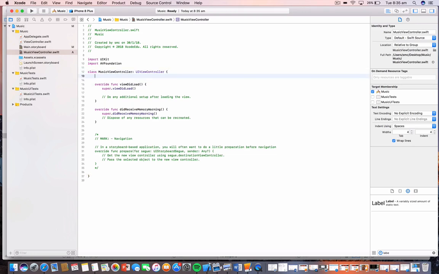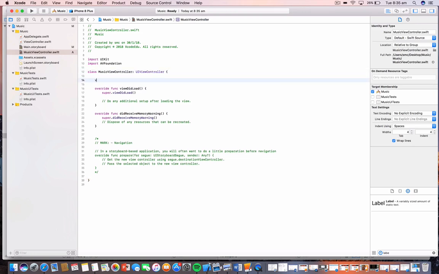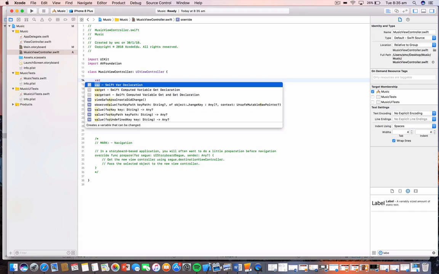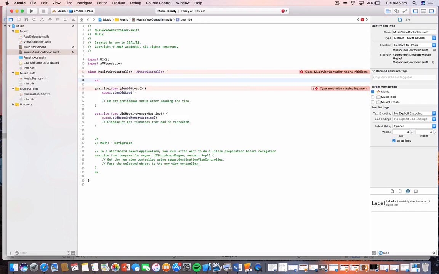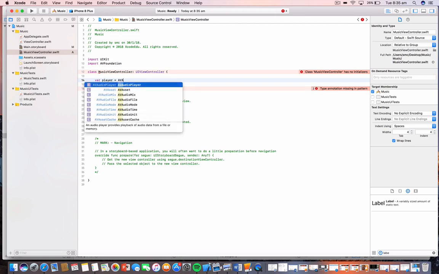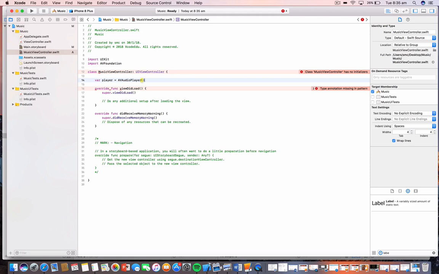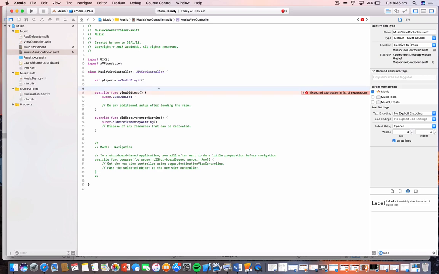create a variable, var, and we'll call this one player. So this is going to be a case of creating an AV audio player, and we're just calling that our player, and that allows us to basically create what we want and then edit and add songs to, change the volume to, but that'll all be through this function called the player.